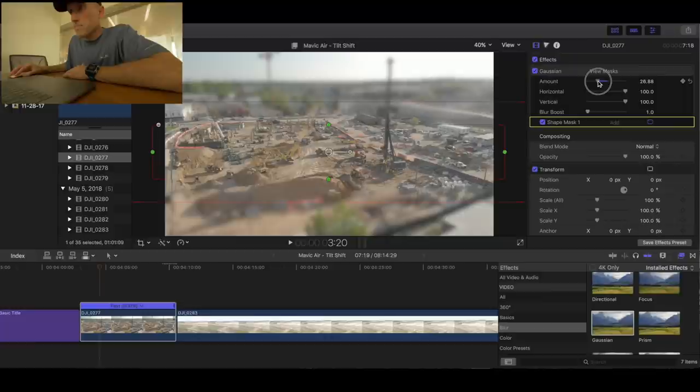So I'm going to just slide this up and down a tad to right about, I'm going to say, right about 16. So it looks pretty good to me.